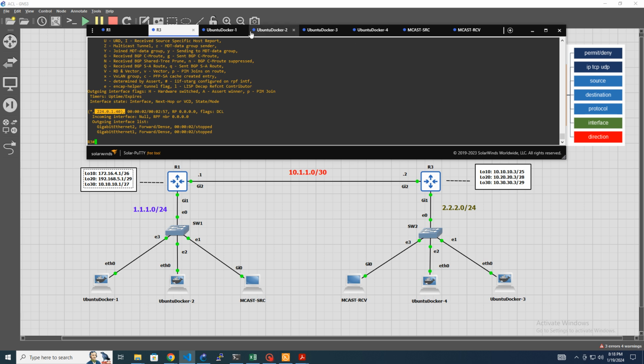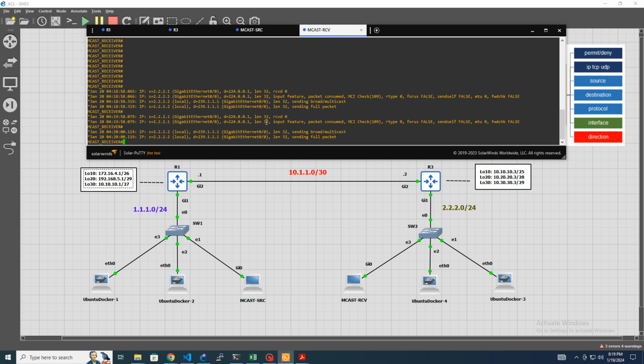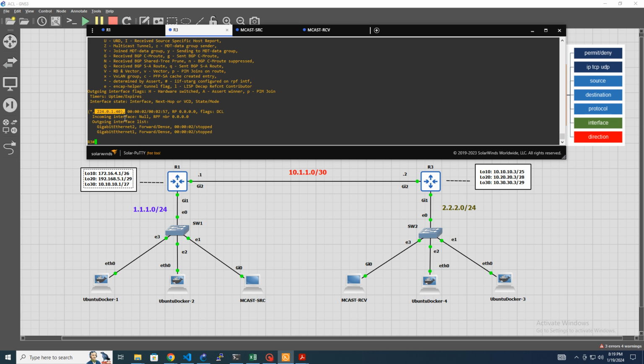I'm going to close these dockers real quick. Back on our multicast receiver, we can see that right now, since we've joined that PIM group, we're starting to broadcast out. We're broadcasting and multicasting because we have joined the group and we want to know if we're actually being tracked. Again, we have no entries here on router 3, which is over here.